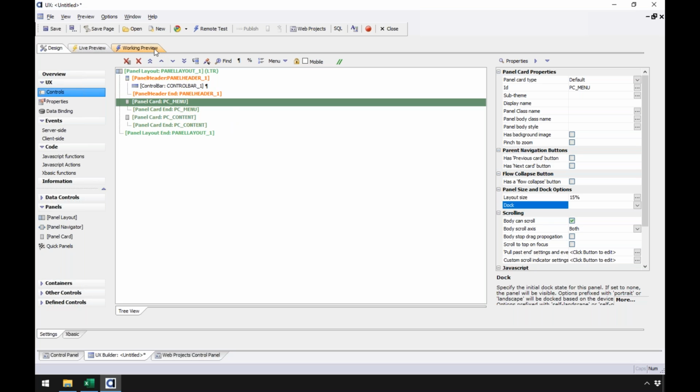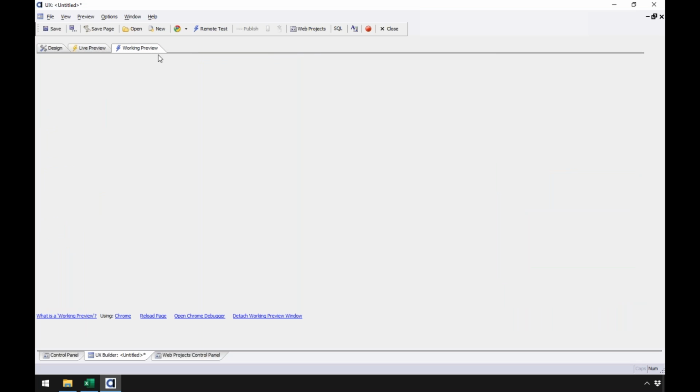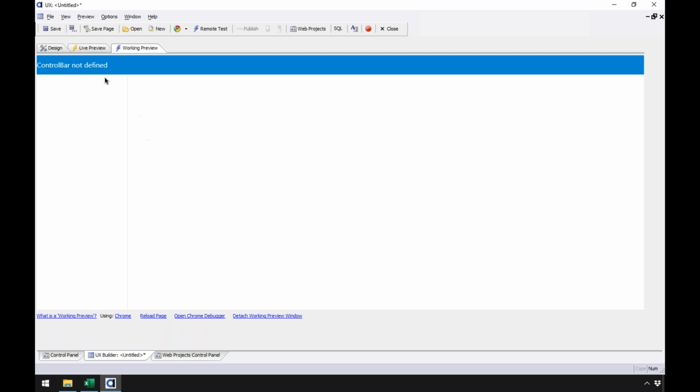So if we just look at this right now, and this will take a moment to render, you'll see we have our control bar up here. It's not been defined yet, but you'll notice I have my left area and my right area with this little line in between showing our areas for my menu panel card area and my content panel card.